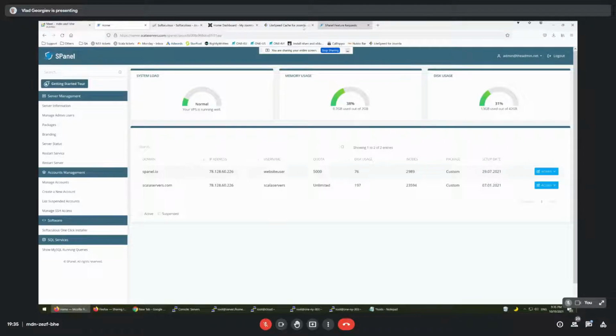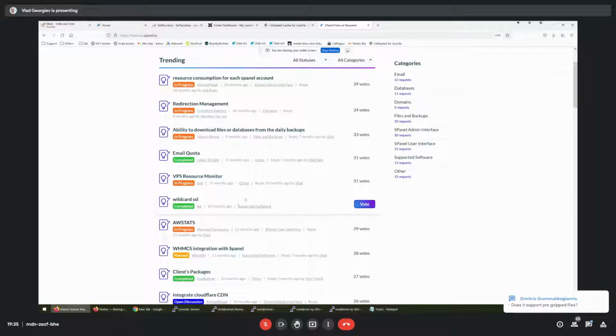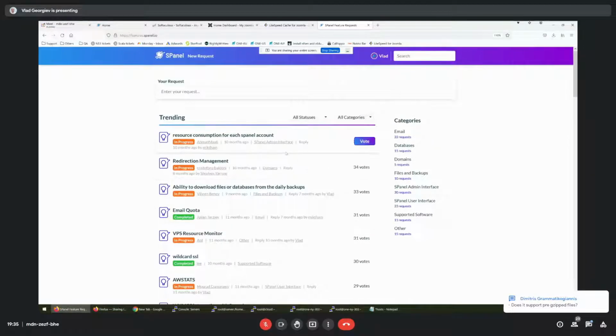And we plan to continue developing the most requested features. And the users are really happy when they see that their feature request was implemented and that they brought some real value to the whole system that we are developing.